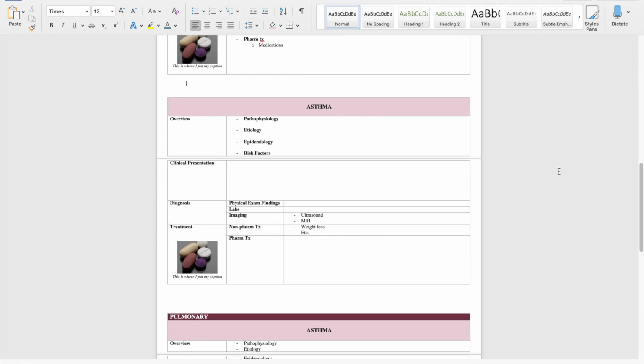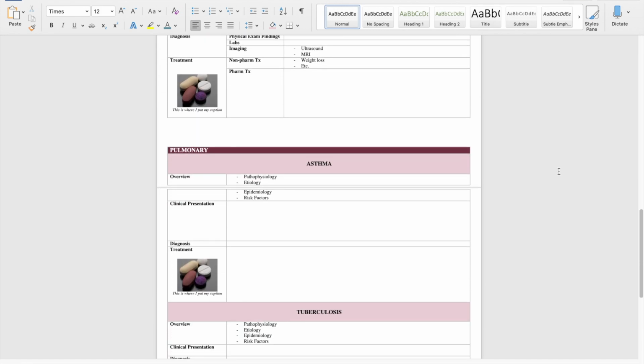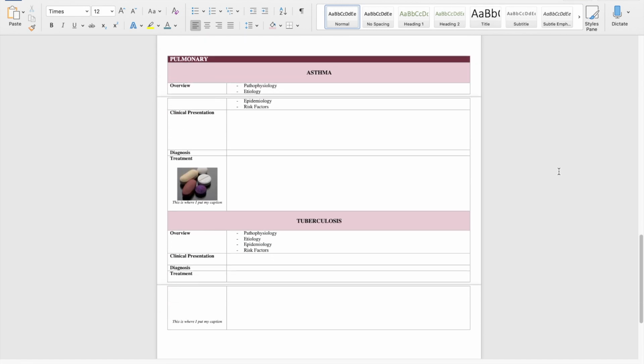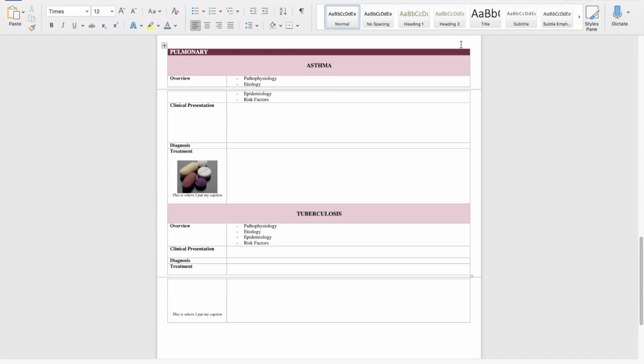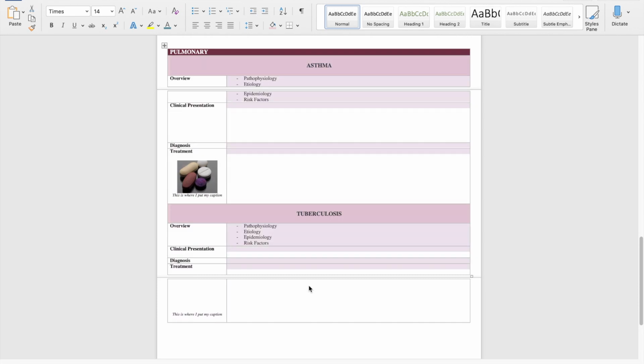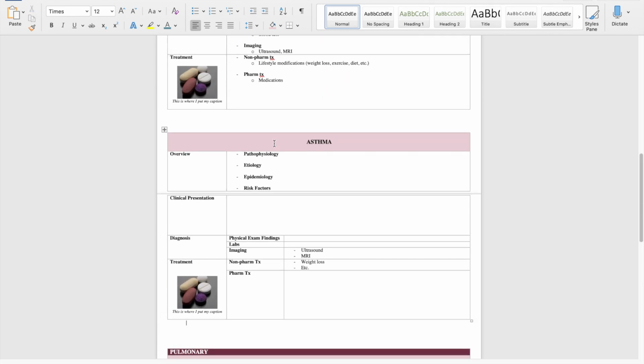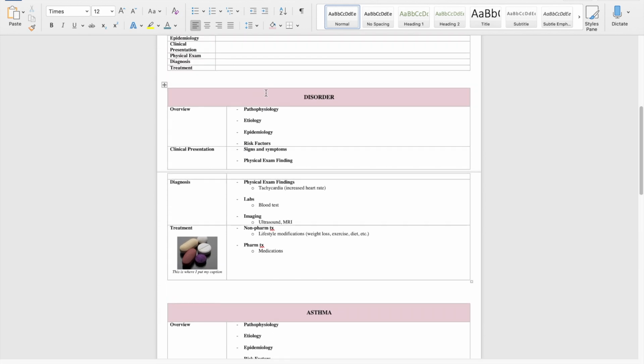Another way I do my charts as well is to clump it like this. You see how here I put the system, for example pulmonary, and underneath the system I put each disorder. So asthma and tuberculosis would fall under pulmonary, and these tables are merged or connected to one another, versus up here the tables are separated.